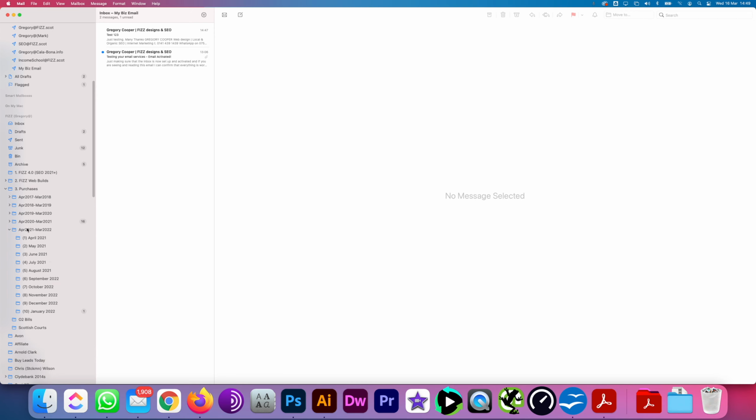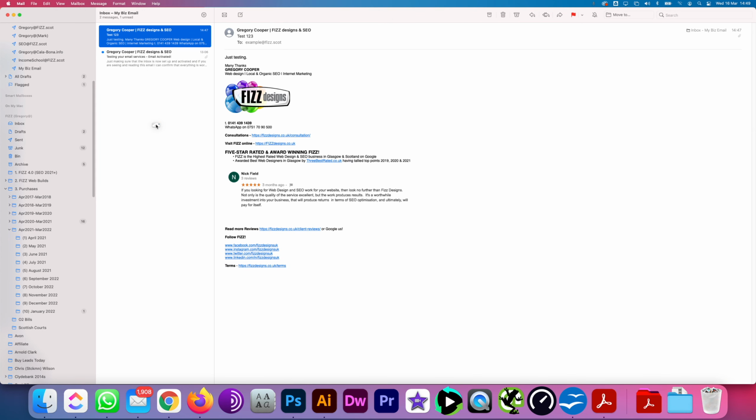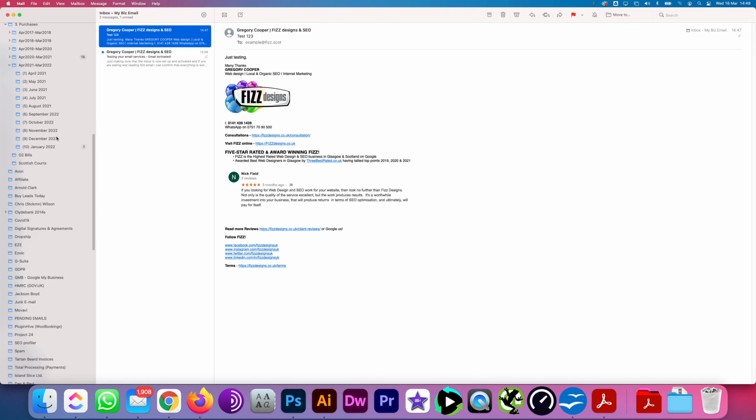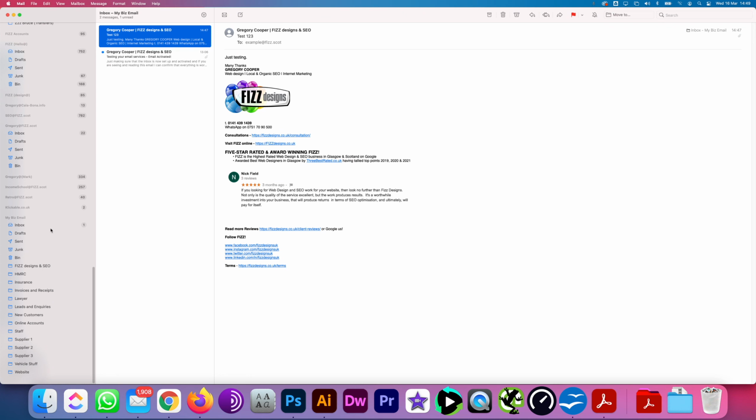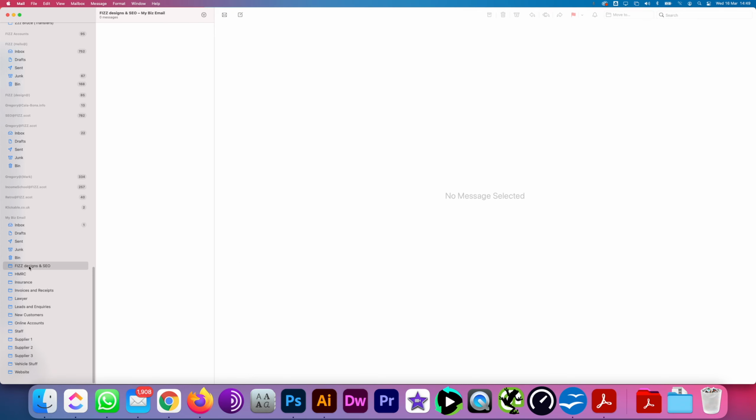I make sure that I put it into the years. There's all the different year groups that I've got stored on this. And that just means that when an invoice comes in, like for example this one, I can click on that and I can pull it down and set it into that mailbox. Now in this case, I'm going to look down the page a bit till we find my business email. So here's this one here. This is the new email that we've just set up, because you can see there's Fizz Designs, HMRC, insurance, leads and inquiries, new customers, supplier 123, vehicle stuff, and website.